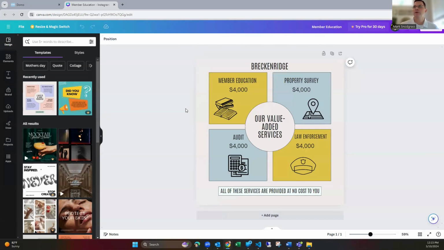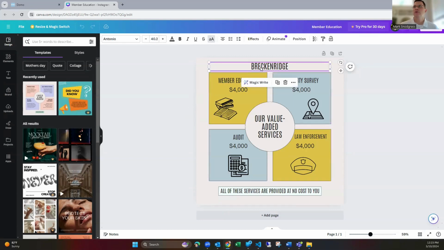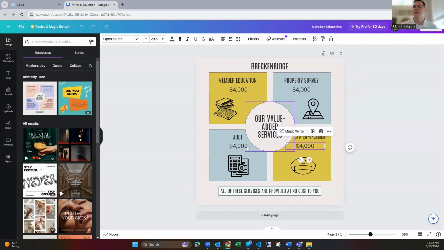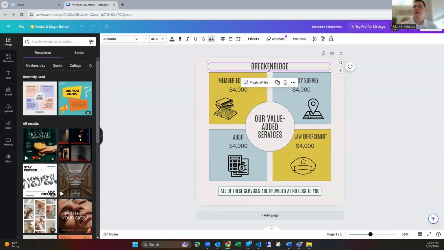But what you essentially want to do is make it so all the information that you want to be dynamic is in individual text boxes. So I've got these values that are just sample values right now. These are all text boxes, and this city name is a text box. Once you've got that all set up and laid out how you want, make note of the font that you ended up using in Canva.